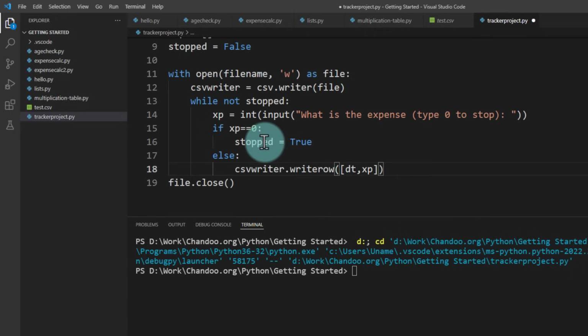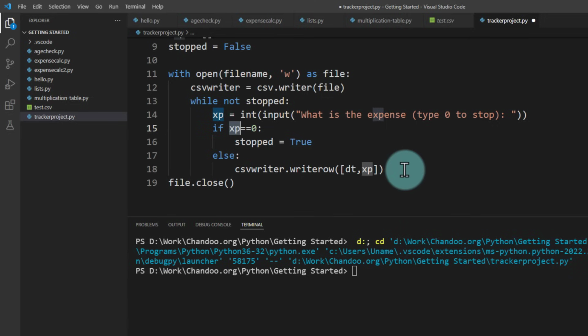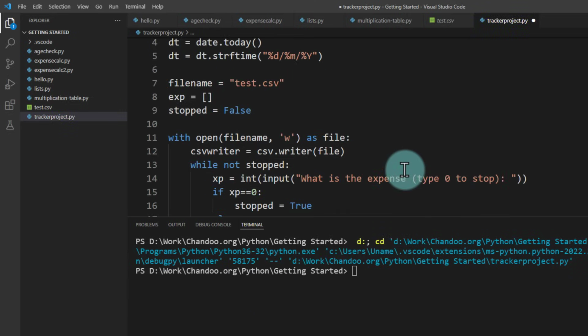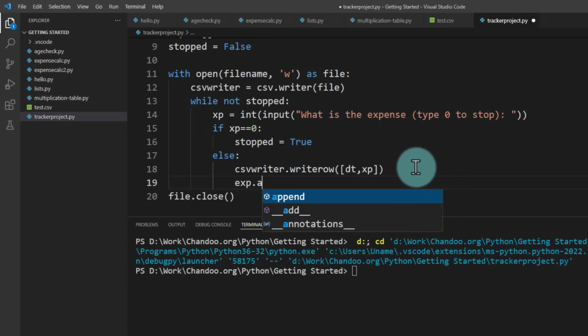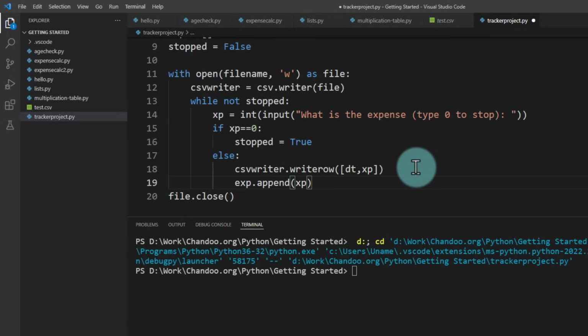We also need to append the xp to my list so that I can show all the expenses that I gathered today as a list. So we will just say exp, that's the list name here, dot append xp. So notice the way this is going on.